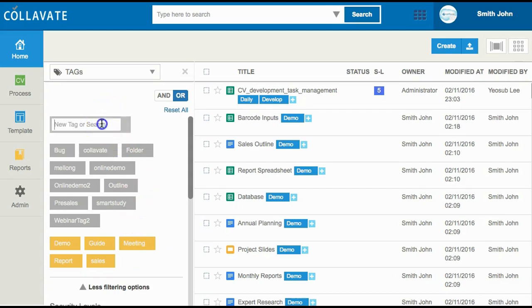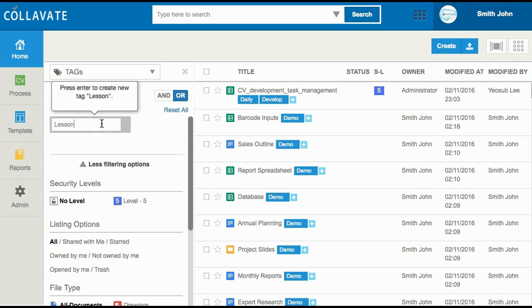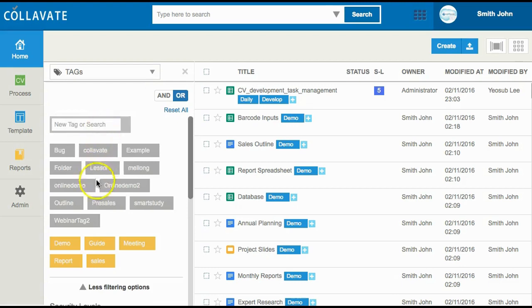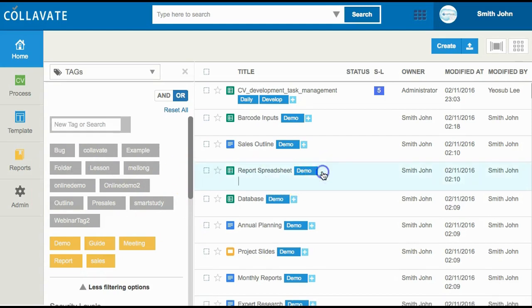You can enter tag names here. The tags you create will appear in your gray personal tags. One of the easy ways to tag a file is to click on the blue plus button next to any file that you own or have edit permission to.